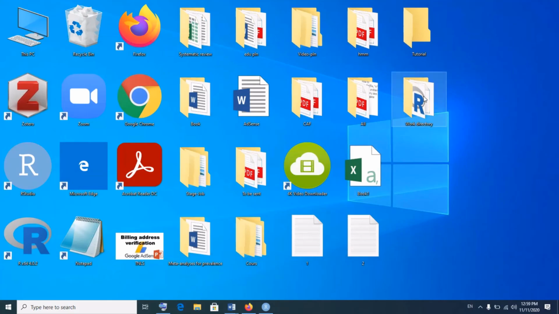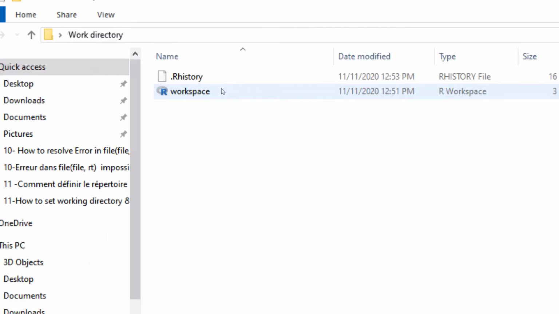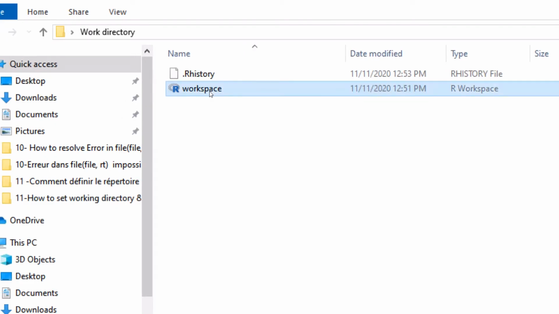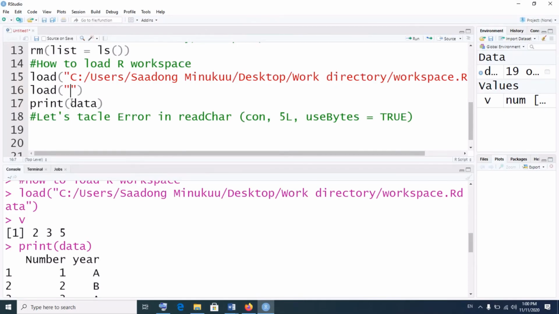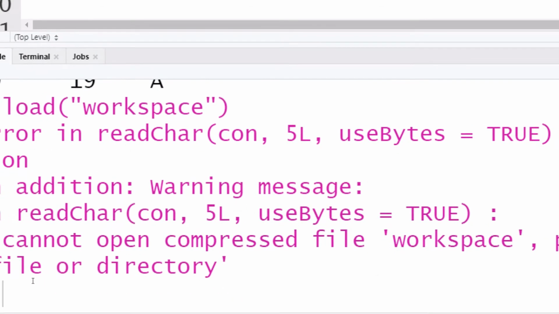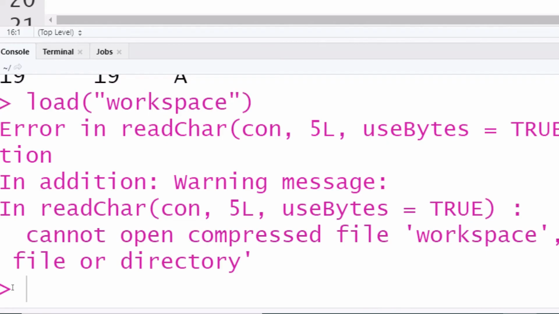You know that the workspace is here. This is the file for the workspace that we've saved. It's called what? Workspace. So let's assume instead of the full path, I had written just workspace here. What happens? It gives me an error. It gives us this error that we are tackling, an error in read character, whatever. This is the error that we are talking about.